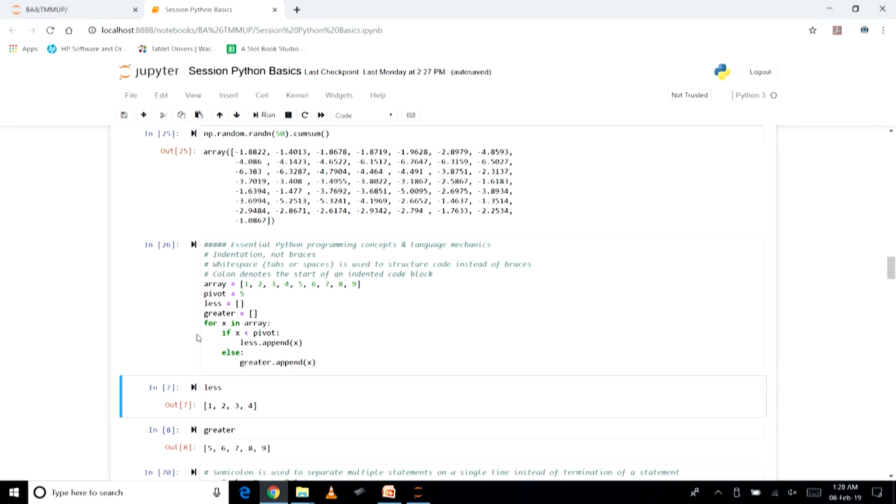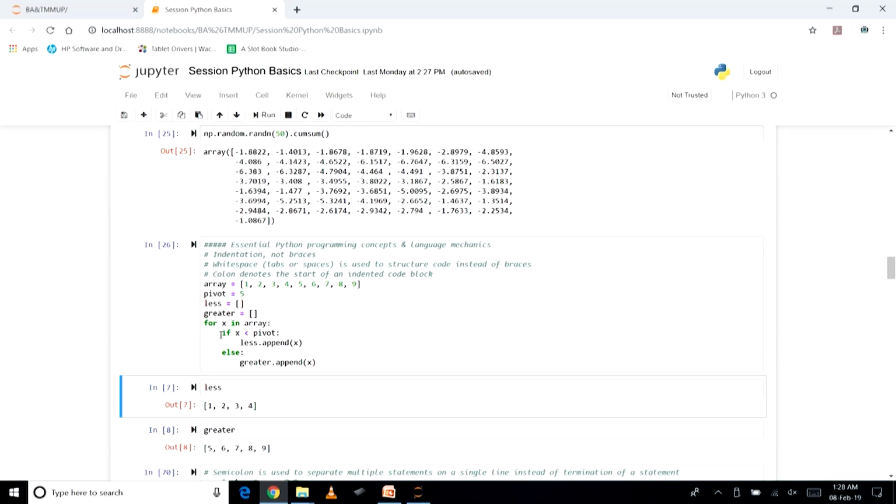So, the colon is used to denote the start of an indented code block, and white space is used to structure the code instead of braces. When we look at the line for x in array and the colon, the next line is after one tab, that is 4 spaces. Similarly, when we have another colon at the end of the if statement, one more tab is used to indent the next block. In this fashion indentation is done, and braces are not used, as you might be familiar with in other programming languages. So, let us run this.